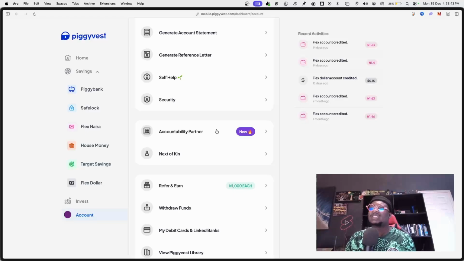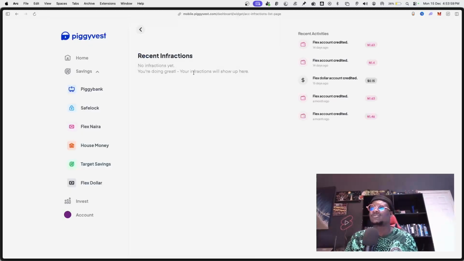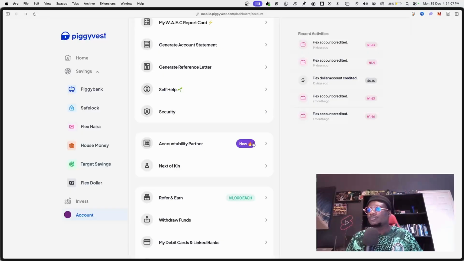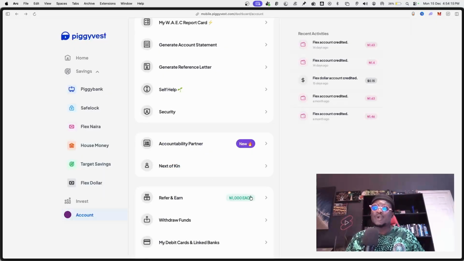Now, accountability partner. This is very new. It's not something I've used myself, so it's a way for you to basically stay accountable to yourself and others. I think you can add a partner here. Your accountability partner will basically, I don't know, maybe get reminded when you spend money or something. Again, this feature is really new. It literally says new here. Of course, there's the next of kin, and then there's the refer and earn, which is no longer a feature that works. Before, you could refer friends to PiggyVest and get some money for referring them.